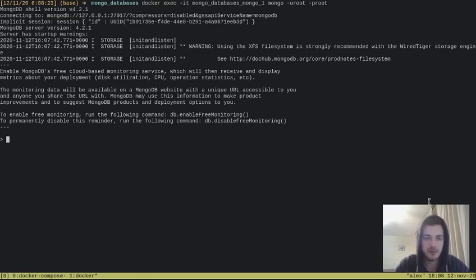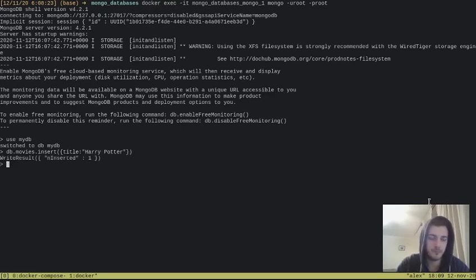Right now I'm connected inside the Mongo container, the Mongo instance. I can create a new database just by typing use MyDB. And now it created a new database. Now I can create a new collection just by inserting something. Let's do this. Okay, so apparently it worked.